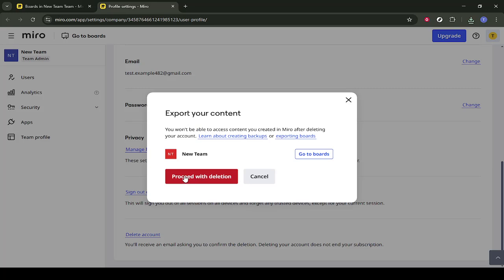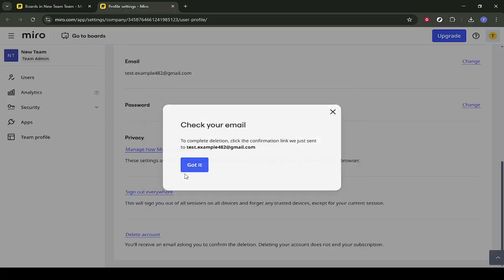Miro will not delete your account immediately. Instead, they'll send a confirmation email to the address associated with your account. This extra step is there to protect you in case the button was clicked by mistake or by someone else using your device. Now go to your email inbox and look for the message from Miro about deleting your profile.